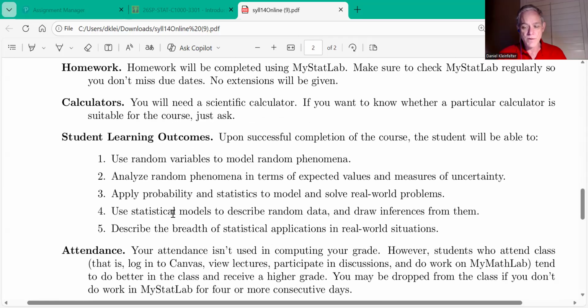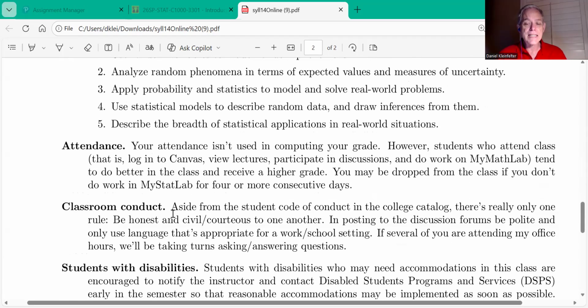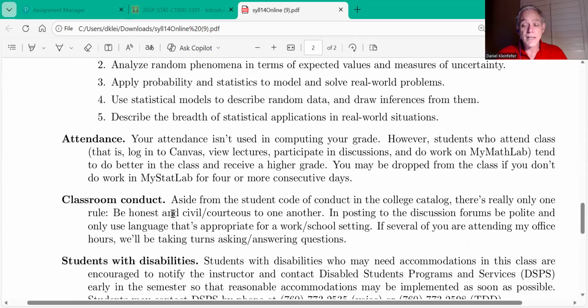Okay, student learning outcomes, read through that if that interests you. Attendance: your attendance isn't used in calculating your grade. However, people who attend class, that is, get on Canvas, watch the lectures, read the notes, get on MyStatLab, do the work, things like that, tend to do better in the class and get a higher grade. You may be dropped from the class if you don't do work in MyStatLab for 4 or more consecutive days. If something comes up, like you're going to be somewhere there's no internet or incarcerated or something, and you can't get on MyStatLab for whatever reason, but you want to stay in the class, then let me know.